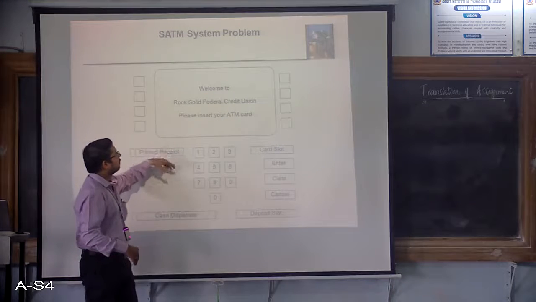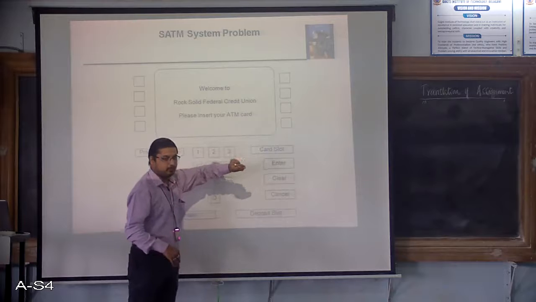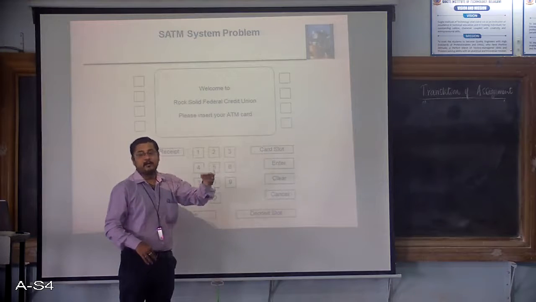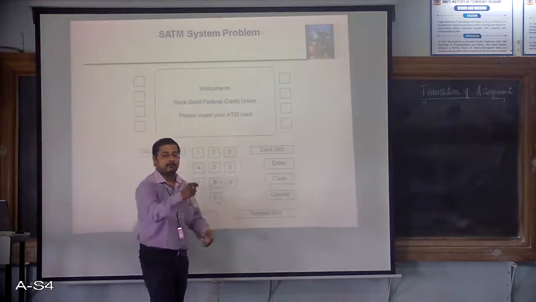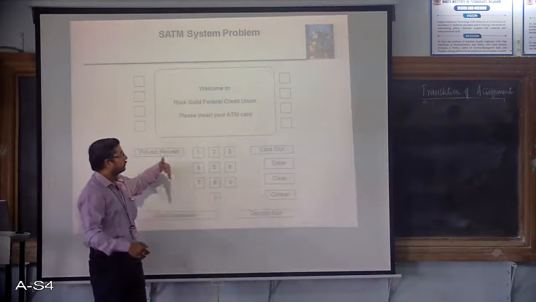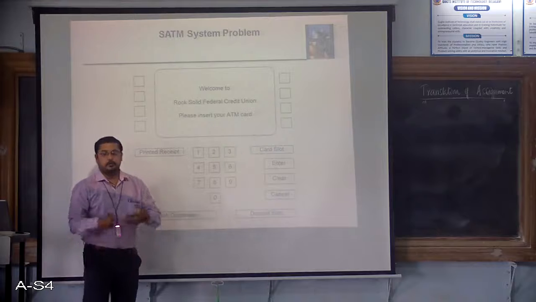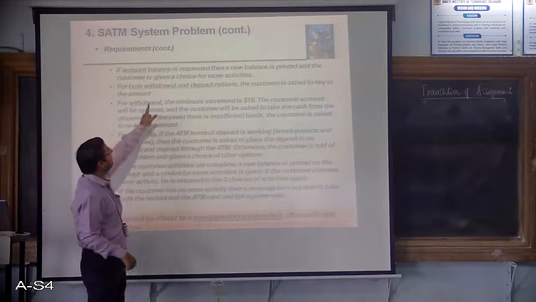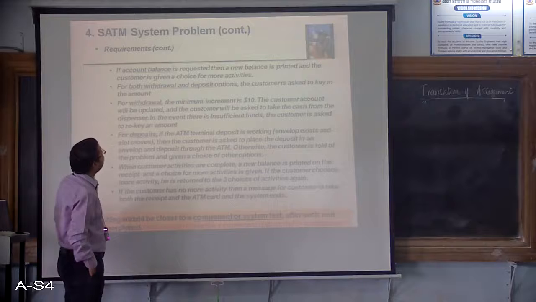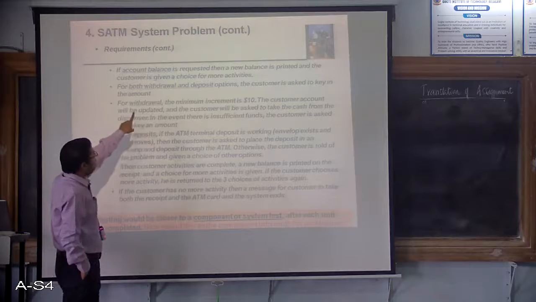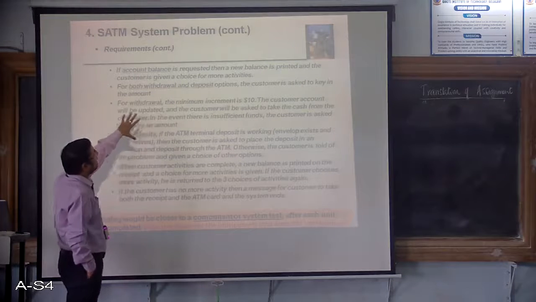Okay, whenever I put the ATM card into the ATM machine, it first validates whether the card is valid or not. If it is invalid, a message is given to the user. If it is valid, it switches to the transaction. When you go to the transaction, again some conditions need to be checked. If the account balance is requested, then the new balance is printed and the customer is given a choice for more activities. For both withdrawal and deposit options, the customer is asked to key in the amount.